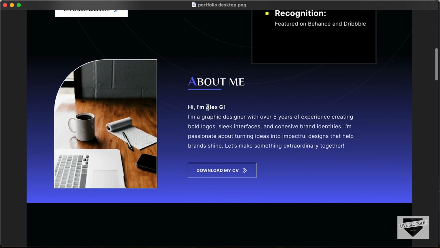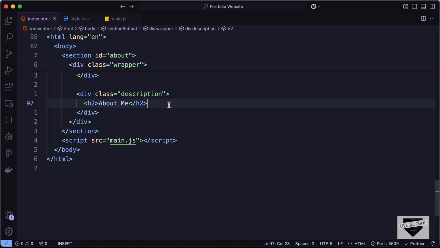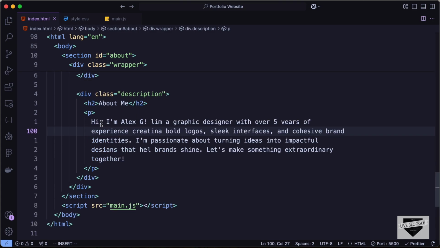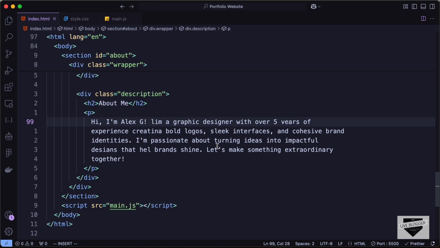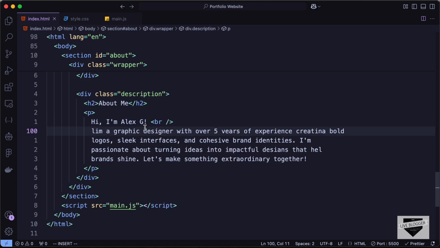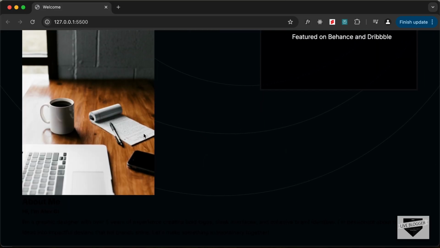And after that we have this content, so I'll just copy all of this content from here, and let's create a paragraph. Now this first sentence over here should be a separate line, so here let's add a line break, and we'll add this inside a strong tag so that it is bold. So now if you go back to our browser, this is how the about section looks.